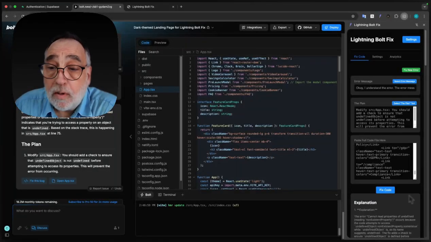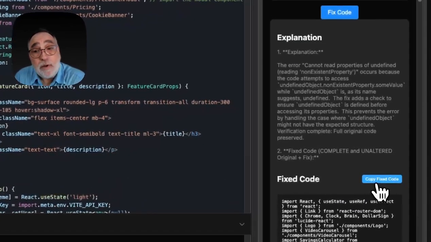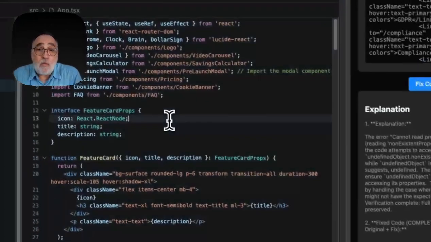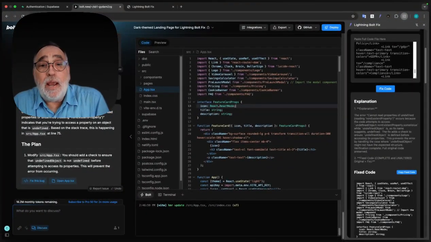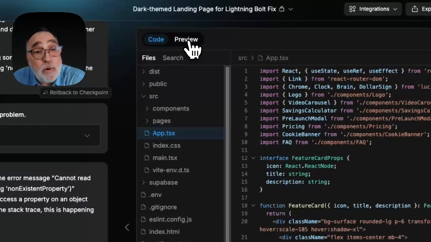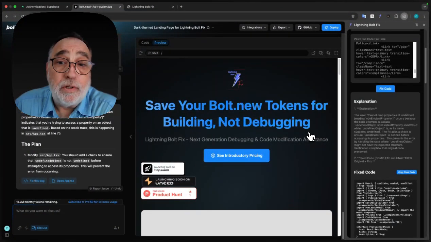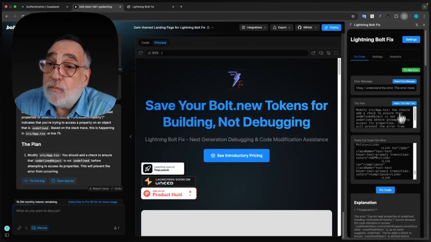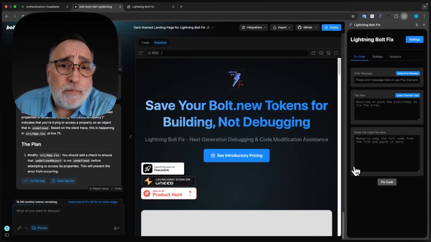Okay, so the fix has been made. We scroll down and we copy fix code. Once again, come in, click into the code file anywhere, and select all, paste, save, and then when I hit preview, that error should be gone. I'm going to refresh, and indeed, the error is gone. We want to fix a new error. Let's actually do this differently.